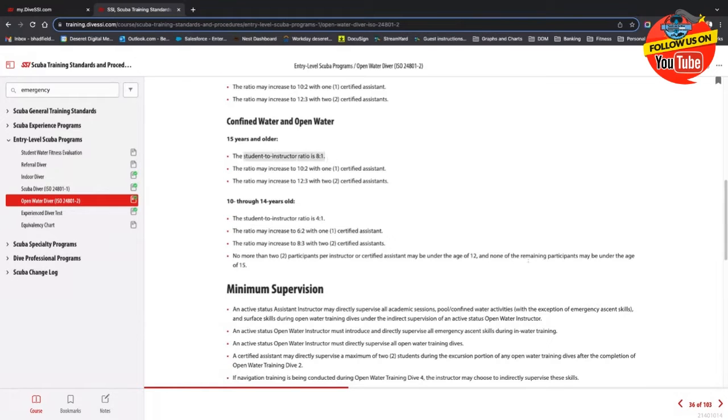8-1. Now, if I have a 10-year through 14-year-old, the student ratio is now 4-1, but the ratio may be increased to 6-2 with 1 certified assistant and 8-3 with 2 certified assistants. No more than 2 participants per instructor or certified assistant may be under the age of 12, and none of the remaining participants may be under the age of 15. So here's how we do that, and here's what we look for.